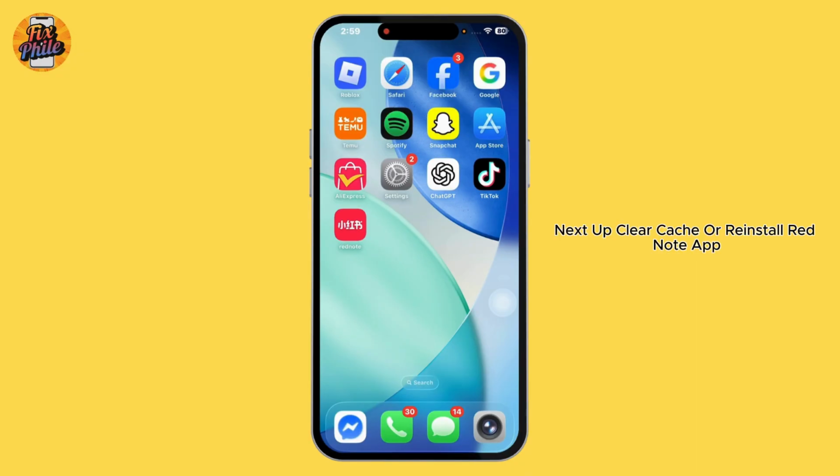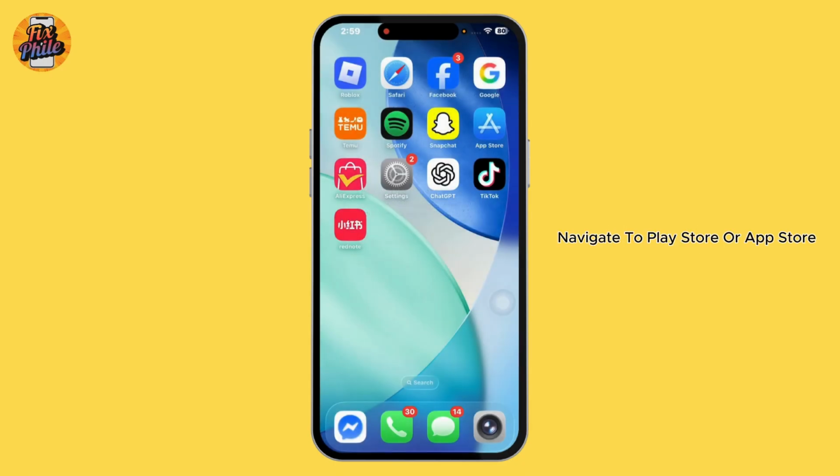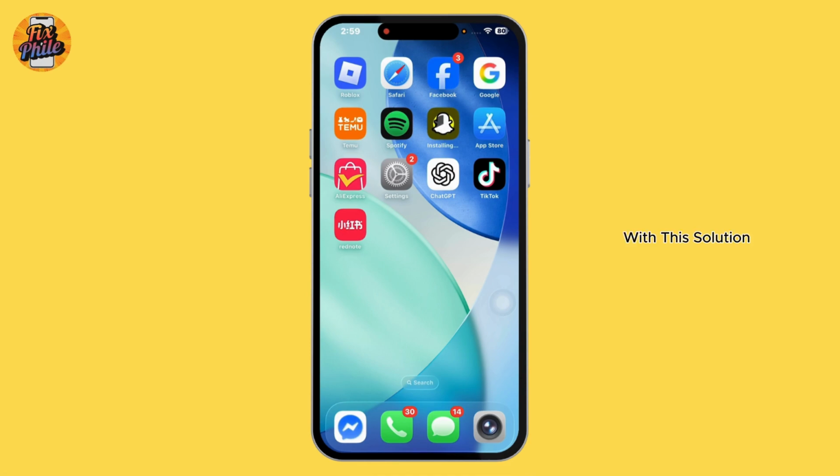Next up, clear cache or reinstall the RedNote app. Press and hold on the RedNote app, click on Remove app, click on Delete app, navigate to Play Store or App Store, search for the app RedNote and then download it. With this solution, you might be able to sign into your account.